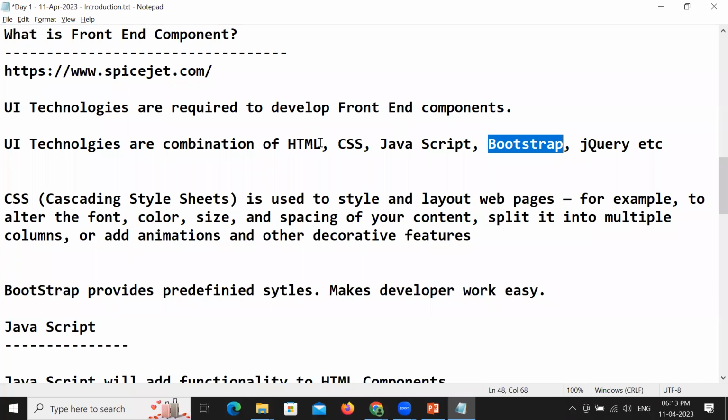So HTML helps you to get the HTML page. CSS will help you to make the page more beautiful. Bootstrap will have predefined styles. You can implement those predefined styles so that you are less dependent on CSS, because Bootstrap can generate the styles and you use those styles also. It makes your web developer more comfortable using Bootstrap. Next, what is JavaScript?